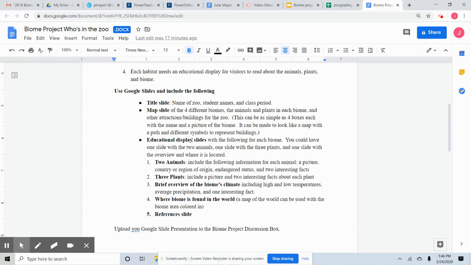The rest of the slides then are going to be the educational display slides. And you're going to do this for each of your biomes. So you're going to do it for each of the 4 biomes. So you're going to have a number of slides. Okay, you could do it so you have 1 slide with both of your animals, or 2 slides, 1 slide for each animal, however you want to do it, however is going to fit. You could do 1 slide with all 3 of your plants, 1 slide with the overview and where it's located.